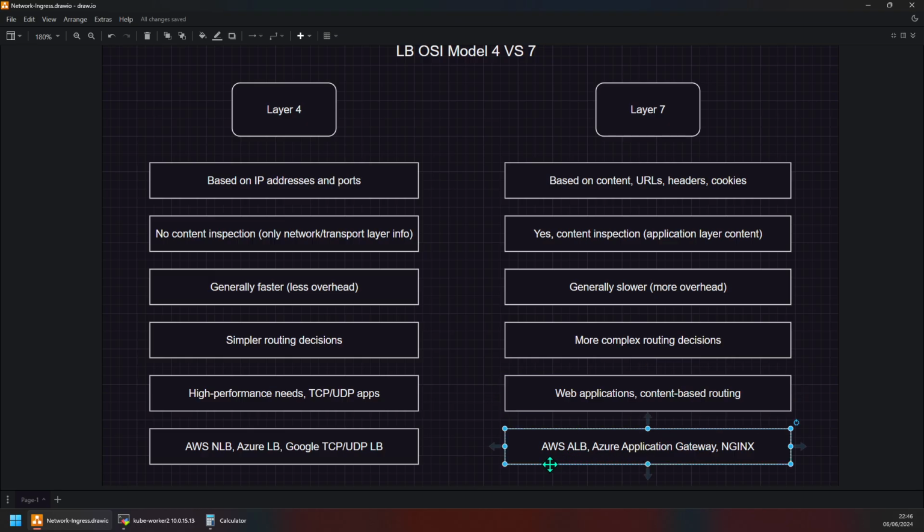And in terms of implementation, you have AWS ALB, which is the Application Load Balancer, and then Application Gateway for Azure, as well as the Nginx load balancer. So we have Nginx Ingress, which actually enables us to do the same thing. So you have multiple different types of ingress which support layer 7 load balancing, which we will see in the next video. And we will talk about more information about that in the next video.